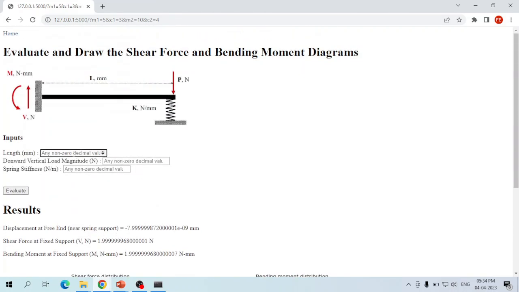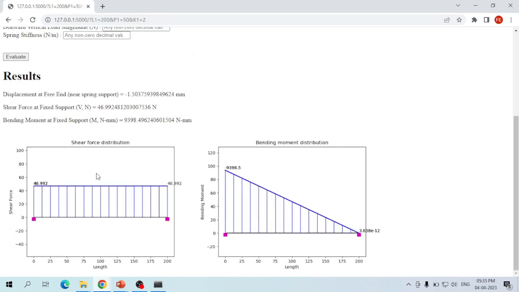Let's try out this app. Let's give some input values. For example, say length is 200 mm, load 50 Newton, and spring stiffness 2 Newton per meter. So these are the shear force and bending moment diagrams for this given set of input values.